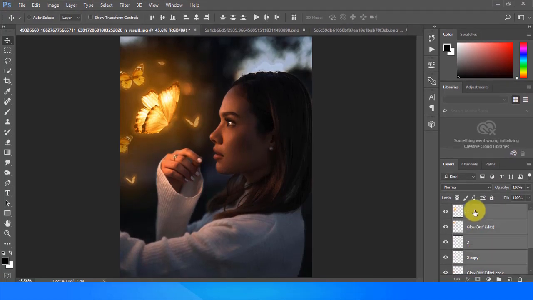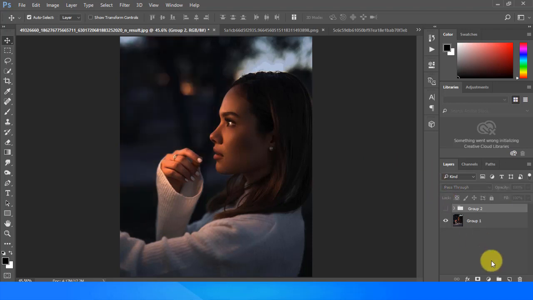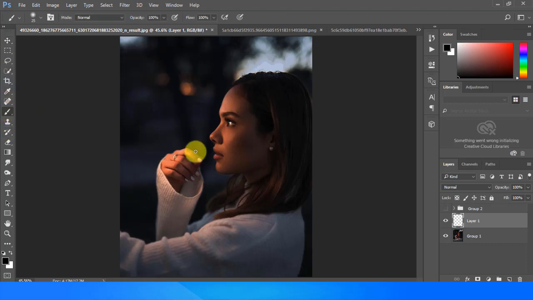Then group all the layers of objects. Next, glow the face and other parts of the body. For this, make a new layer. Here, select the brush tool. Select the color using the color selection tool.